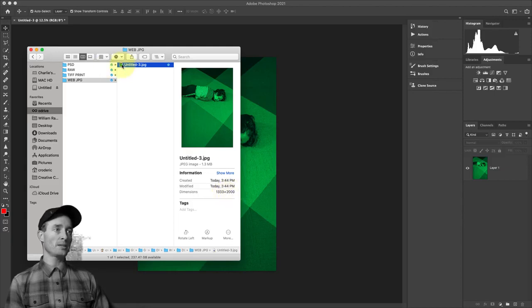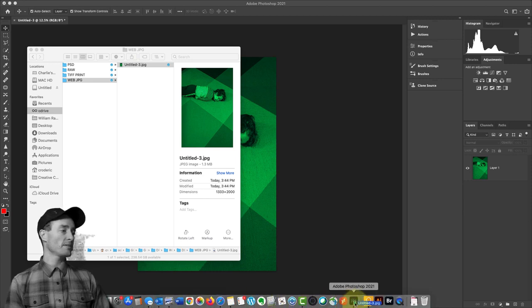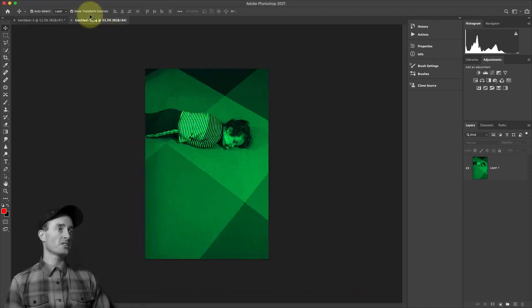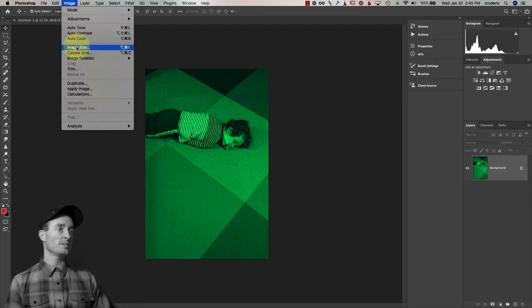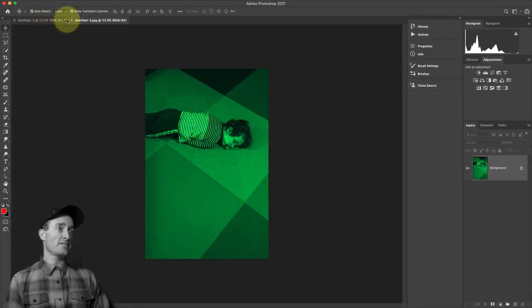So if I open up this image in Photoshop, let me drag that to Photoshop right there. You'll see if I go to image, image size, there's the 72 as our pixels per inch, 2000 by 1333. Now, you do obviously have the ability to shrink that a little bit if you'd like, if you have an idea of what you want, but that's what I'm recommending for right now.